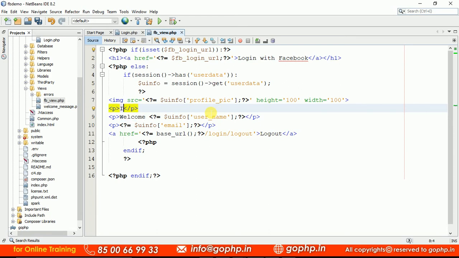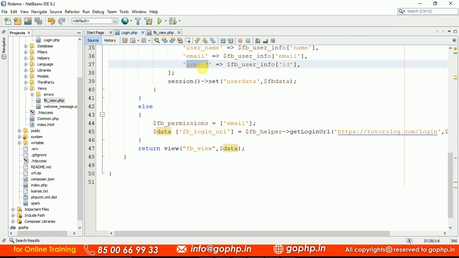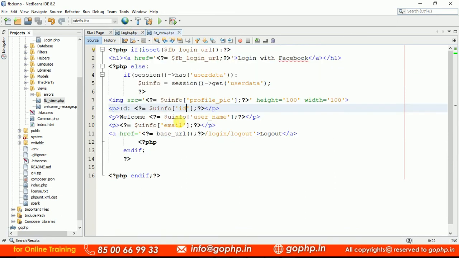Just the ID I'm going to take here, right? So for ID, what is the associative array key we have taken? This is going to be ID, right? Exactly, user ID we have taken here. Let me copy this, and the same we have to keep here, guys. That's it, and the code is ready.